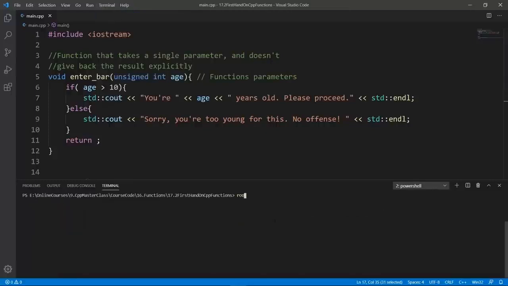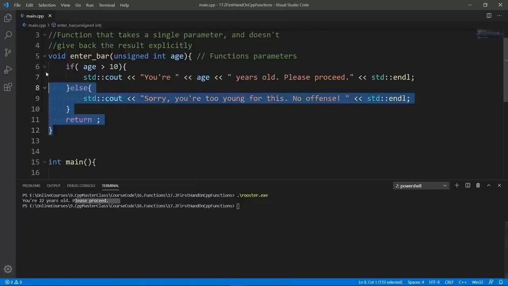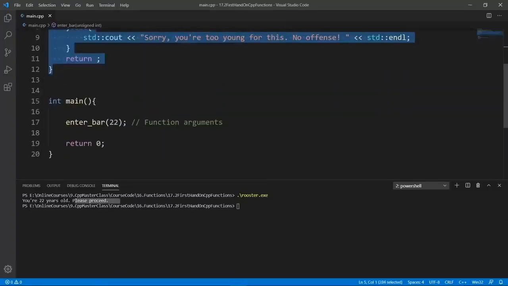Let's clear and run rooster, because our program is going to be called rooster like we have been doing all along. And the output is going to be, you are 22, please proceed. Notice that we have this function defined once, but we can call it multiple times.